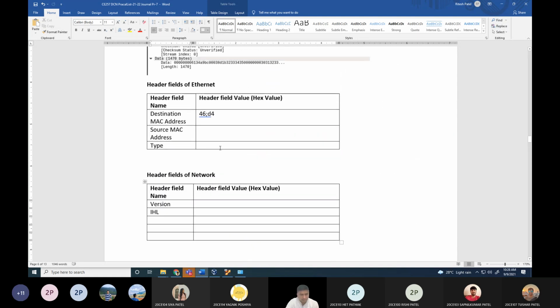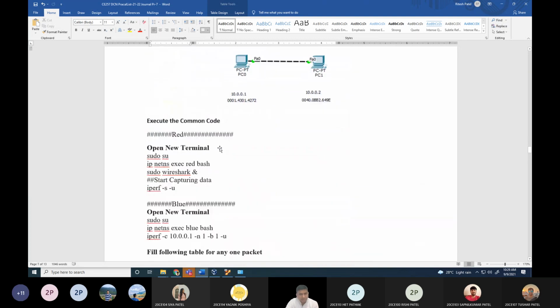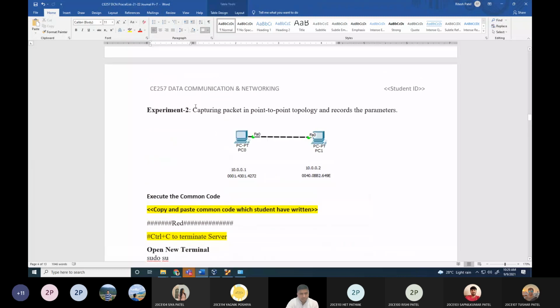And the header of network fields. There has to be the header of transport fields. Okay. So this you have to do in exercise number 2. Any question in exercise 2?